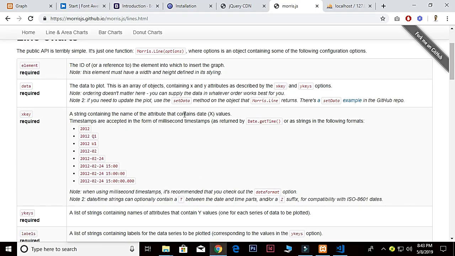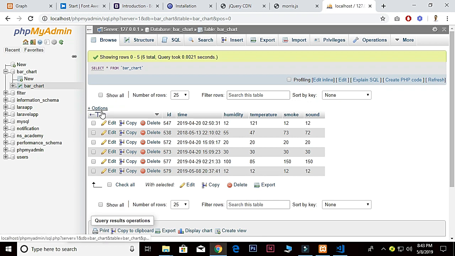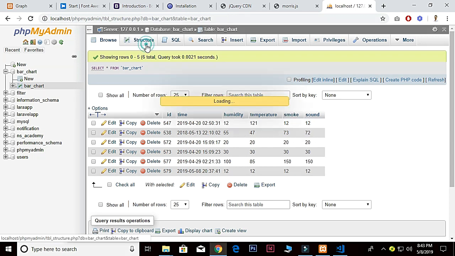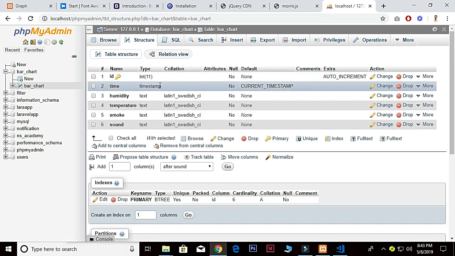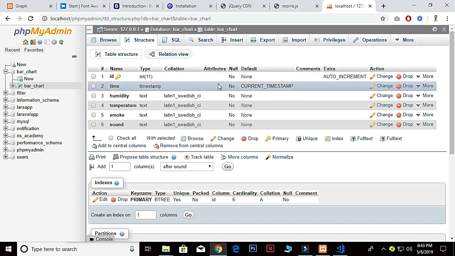So just first review the database. So I'm going inside the database having the DB name bar_chart, as well as the table name to be bar_chart. And now I have some properties here: ID, time, humidity, temperature, smoke, and sound. If I go to the structure, a very simple structure for our table, I have the ID, primary key, auto increment, and the rest of them: time is the timestamp, with the current timestamp as the default, and all of them have the text type.